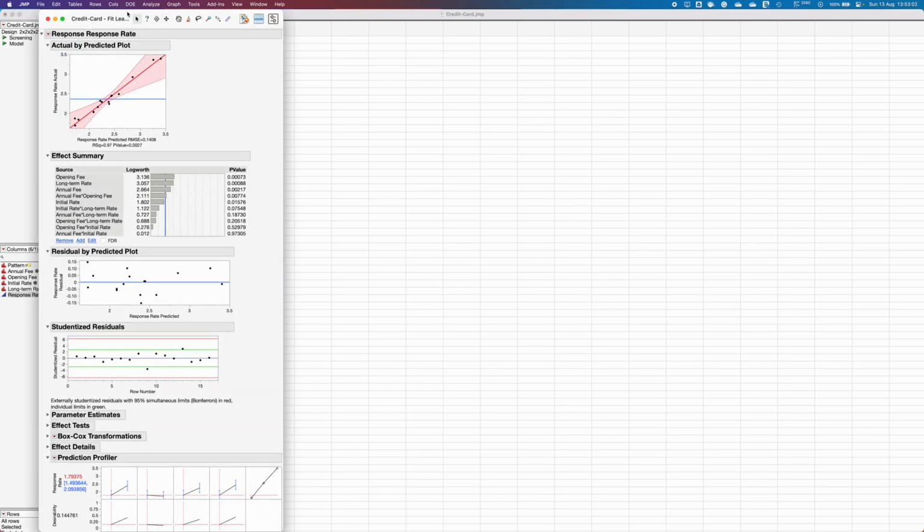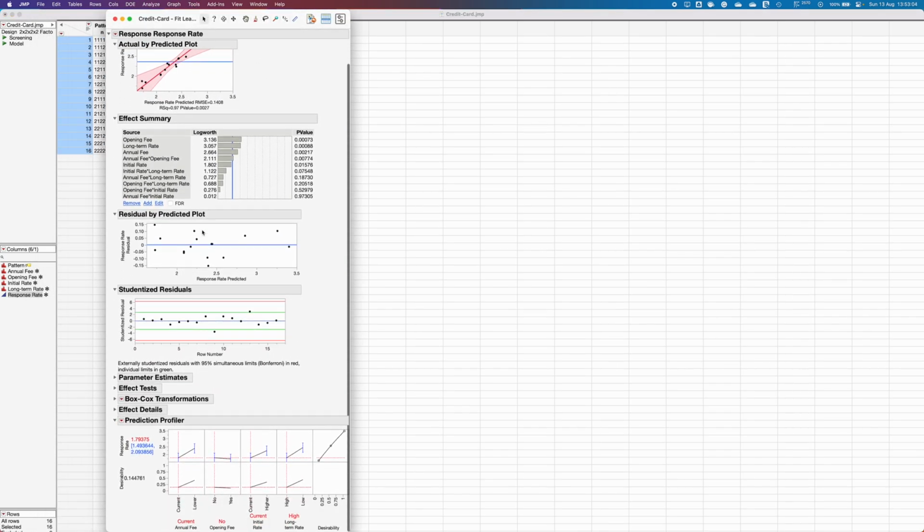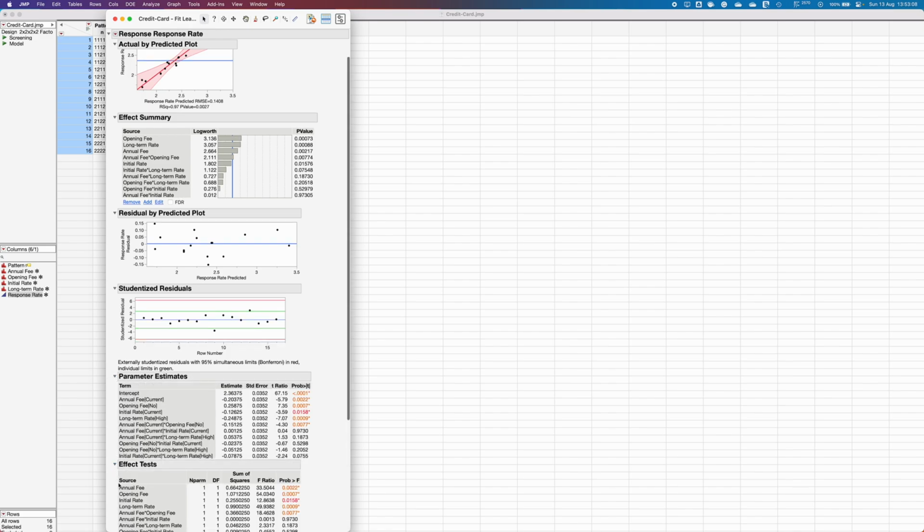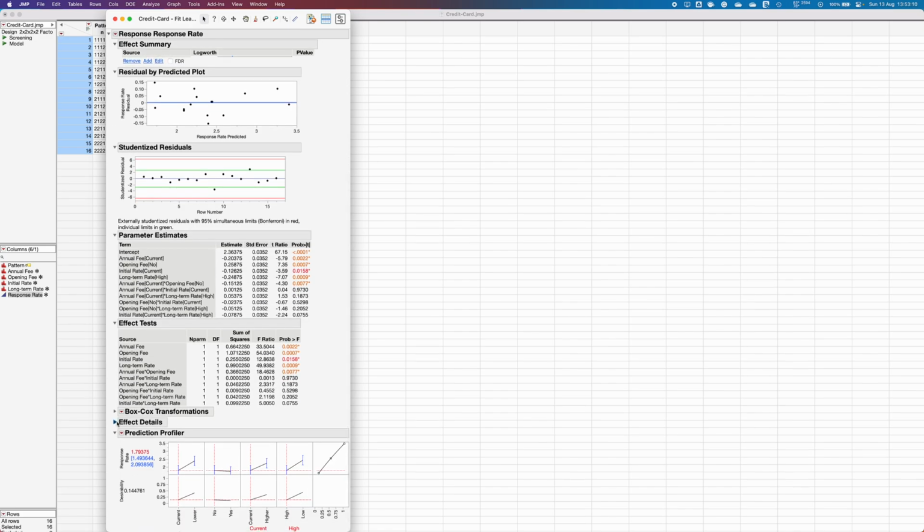Now you will see this type of output, and here we are interested in finding out which of the variables are significant. Obviously, wherever the p-value is less than 0.05, those variables are significant. So we can see that annual fee, opening fee, initial rate, long-term rate, they are significant, but the interaction between annual fee and opening fee is also significant.